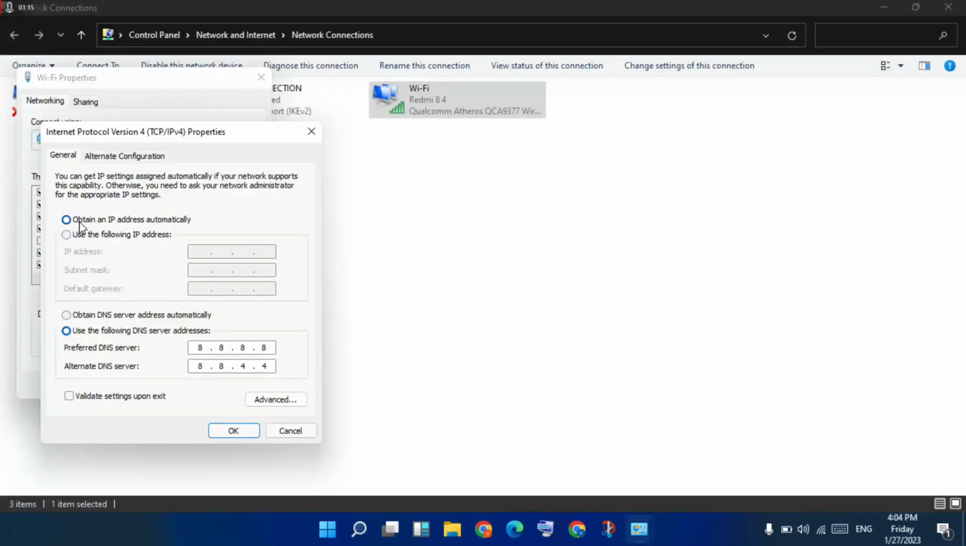You select the first option to obtain an IP address automatically. Second, select use the following DNS server addresses. You type 8.8.8.8 and 8.8.4.4. This is the order of the numbers. You click to OK.